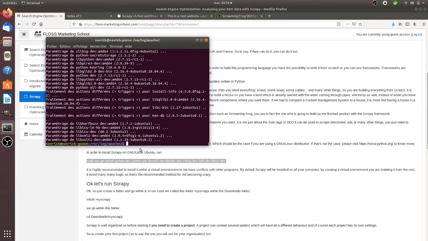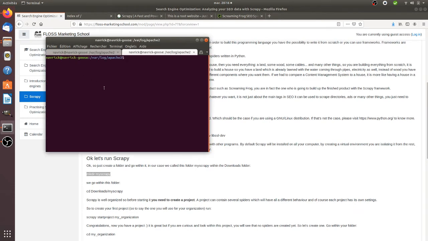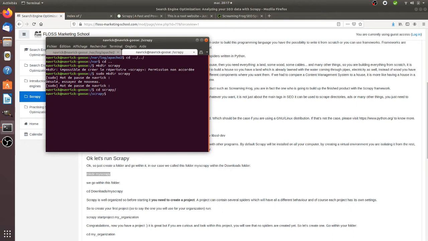So now I have Scrapy on. Now I need to create a Scrapy directory, which will host all the different projects that you're going to handle. I'm just going to go to a place where I feel more comfortable, and then I'm going to build it over here. So let's go for mkdir, and it's going to be named Scrapy. You can call it what you want, it doesn't really matter. In my case, it's just going to be named Scrapy. And now I have my Scrapy folder here.